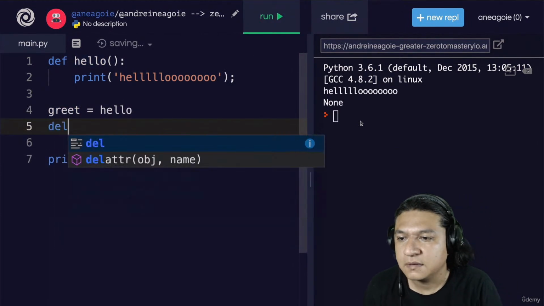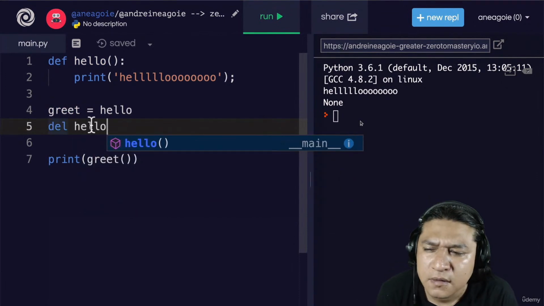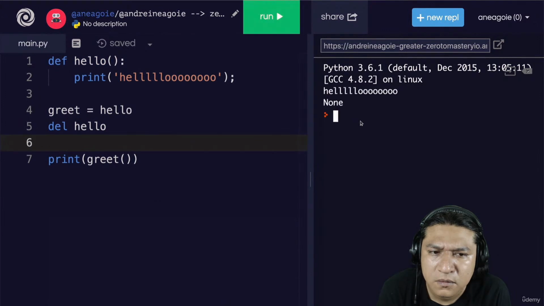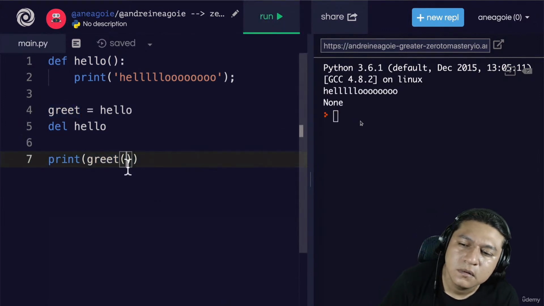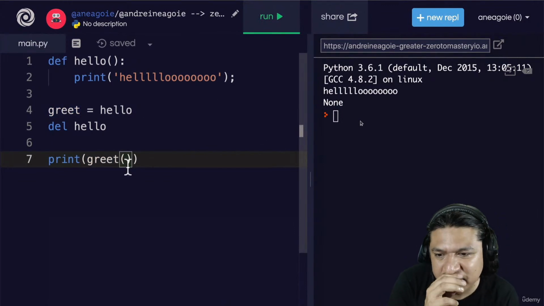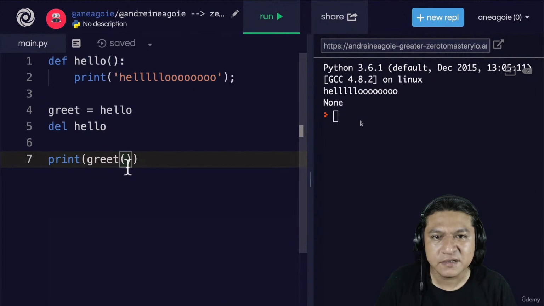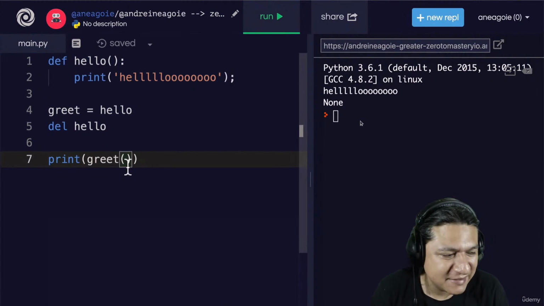Okay, what if we do this? What if I say del hello, a keyword in Python that deletes that function? What do you think will happen? Let's see. If I run this, is that what you expected? Did you expect greet to still work? Well, yeah, because I guess that this might function just like a function, pun intended.